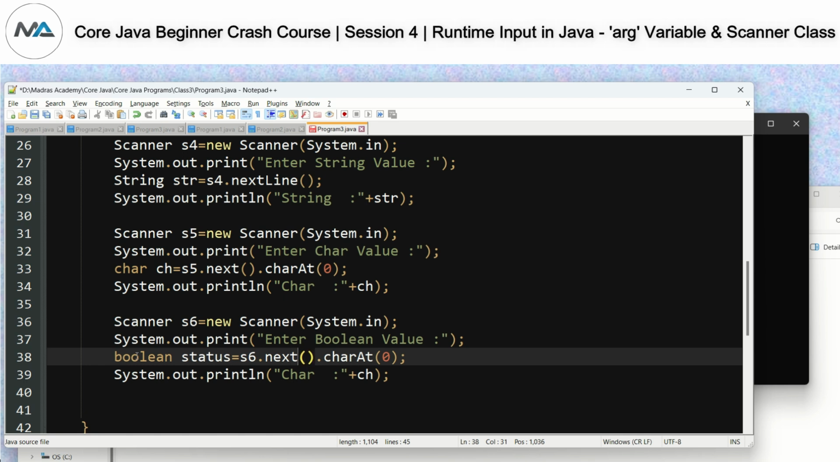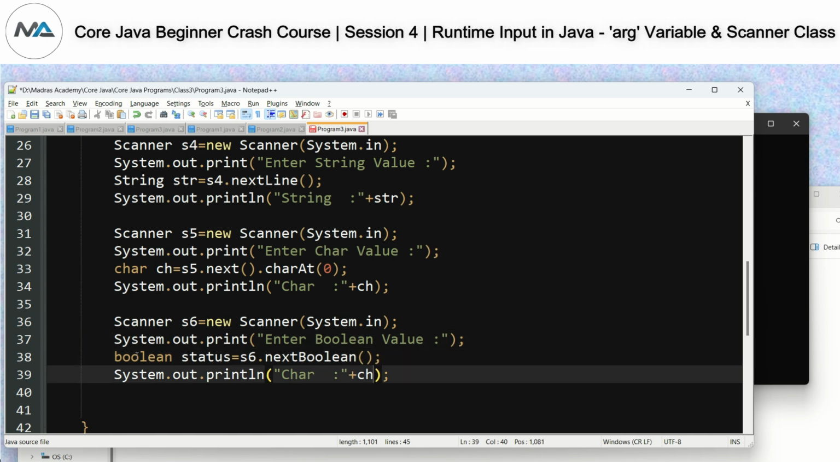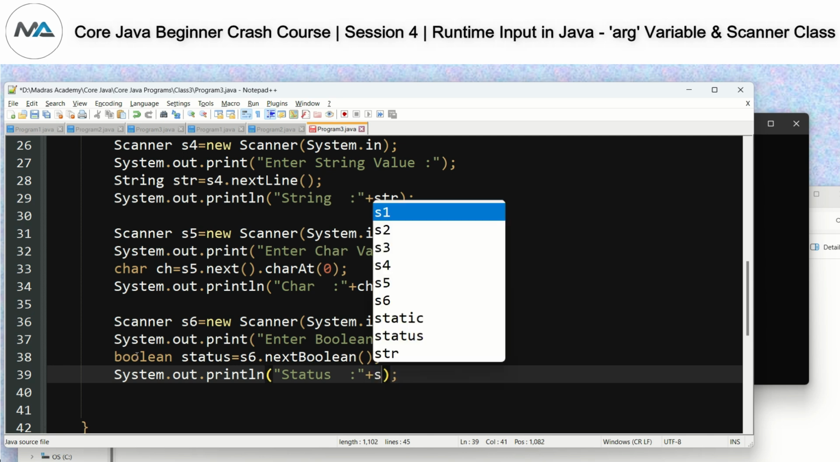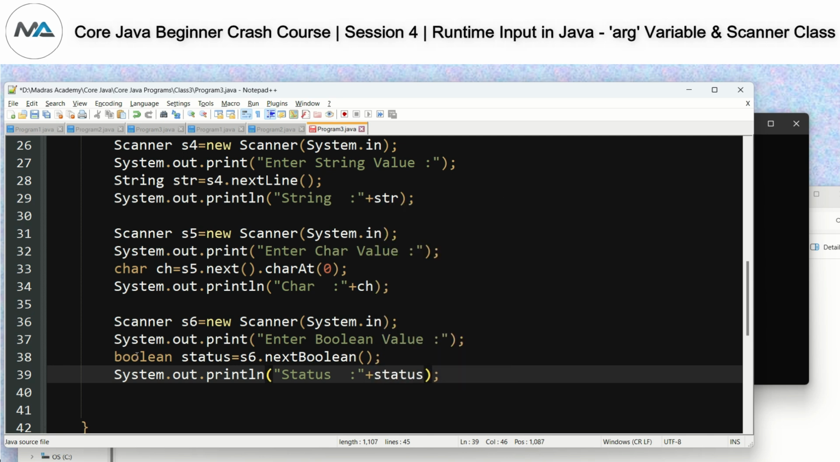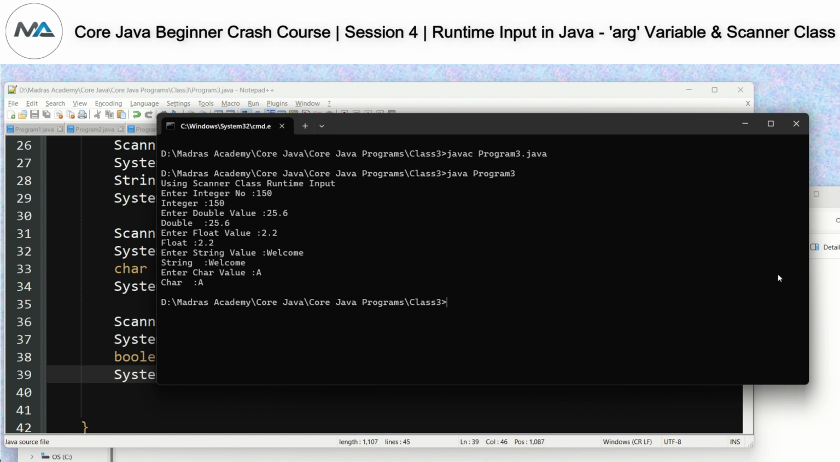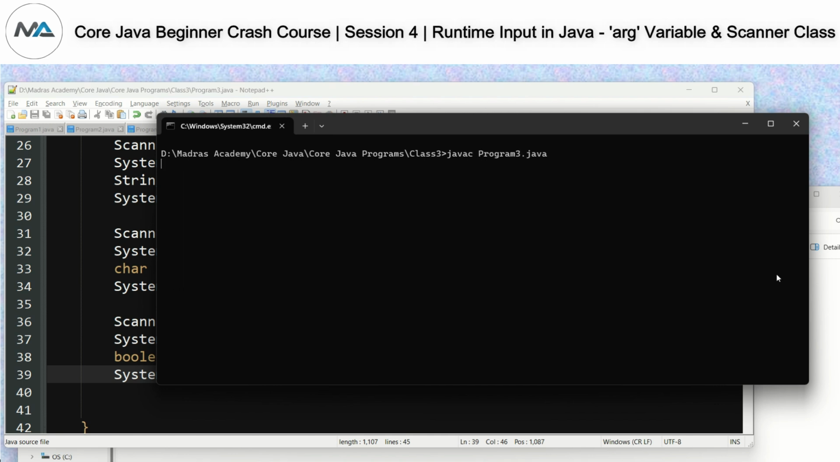Okay, next boolean, like this we need to write it. Okay, and then here we need to print the status. Okay, and we need to call the status variable. Okay, that's it. Now we'll compile this and I will run the program.